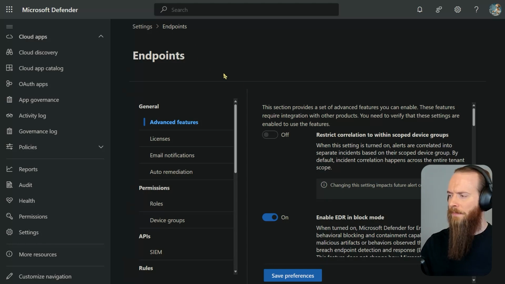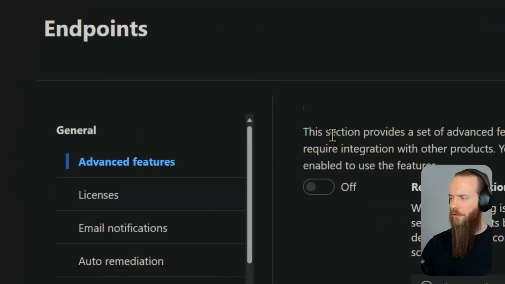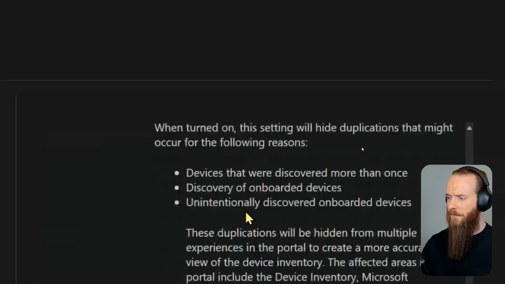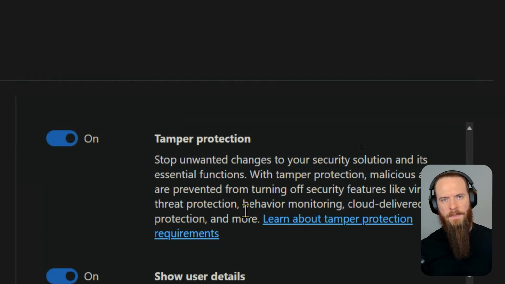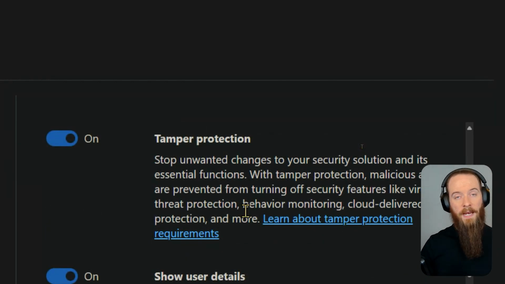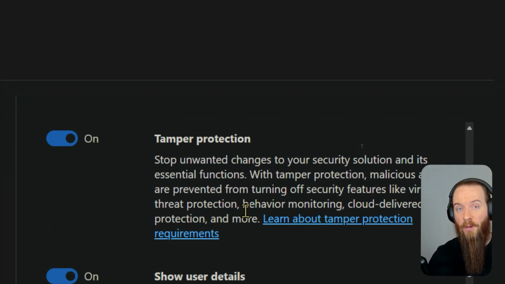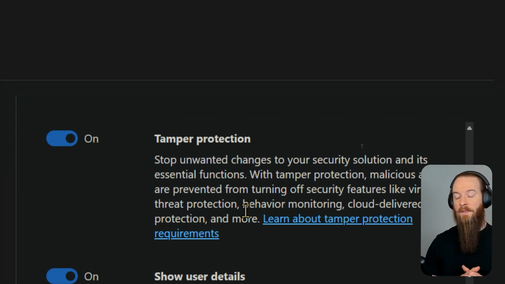Let's explore what I mean by that. So we're going to go into the advanced features within Defender XDR. Let's see if we can find tamper protection in here. That is enabled by default now at the tenant level. You can control that per device using the Windows Security UI policies within Intune and Defender XDR.